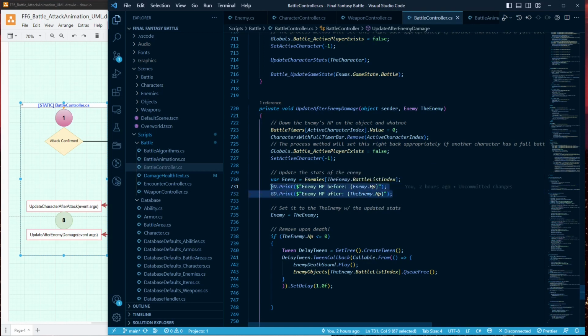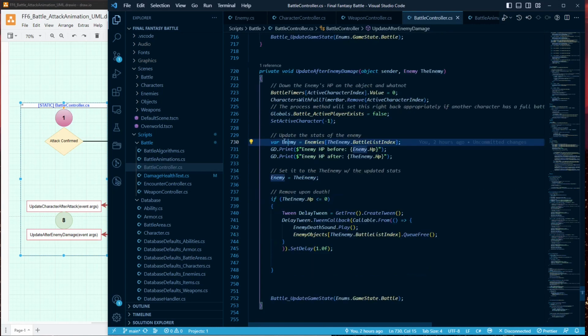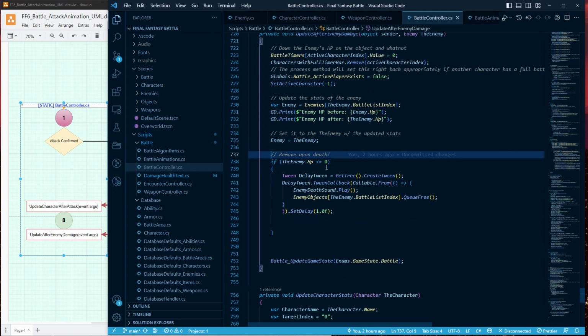For some reason this prints out both the same every time, but then the next time I see the HP is actually reduced. So it's clearly just a race condition. If you try it this exact way, this isn't going to look like it should. So again, we got the enemy by the index. Now we're going to set the enemy in that list to the enemy we passed into the method, which should have the updated HP. And down here, we're going to take them out if their HP is less than or equal to 0.